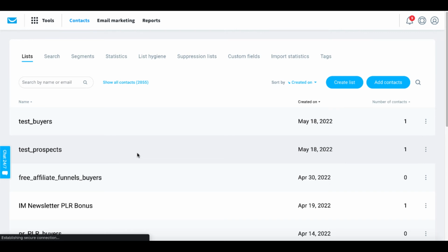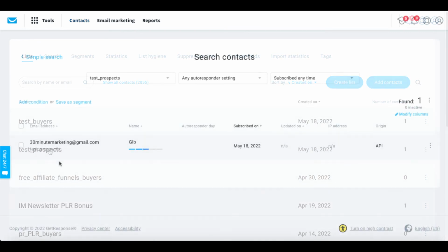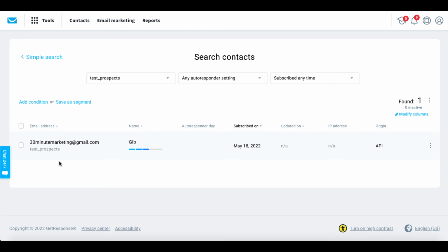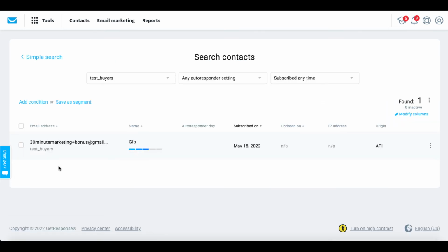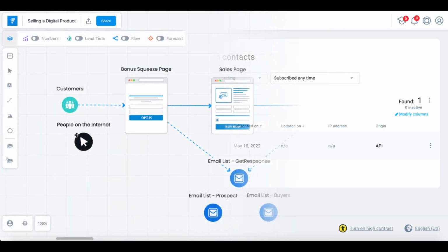And here we have our buyers list and our prospects list with one contact each. Inside the prospects list, you can see the email and the name here and when they subscribed. Go back to the test buyers list, and here you can see that plus bonus email is on the test buyers list. So mission accomplished.